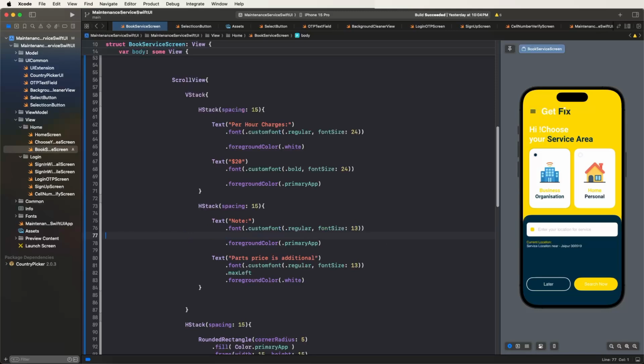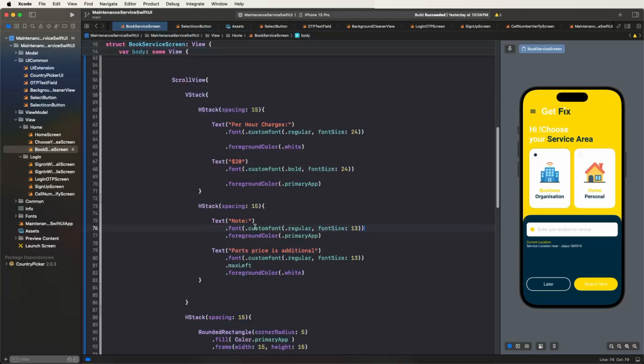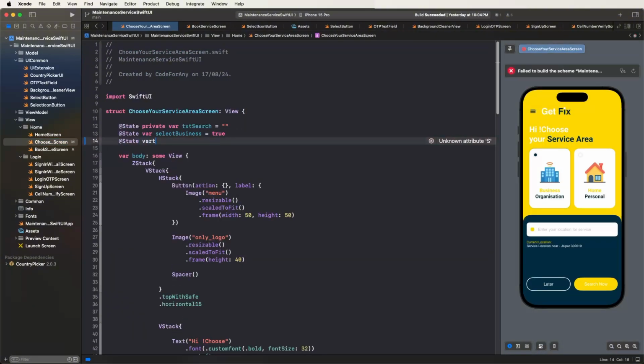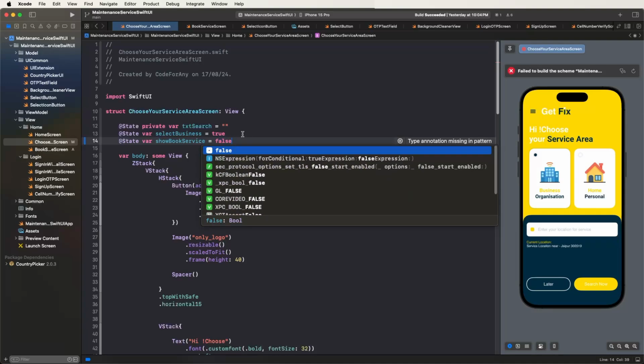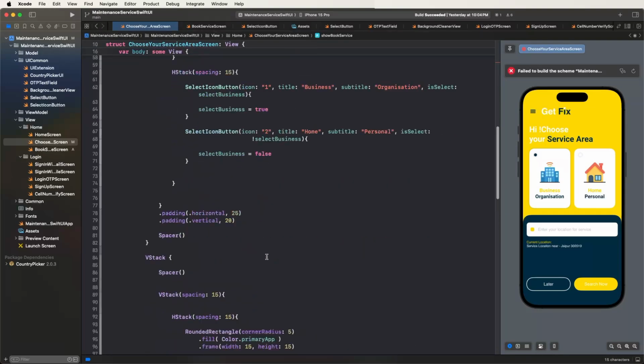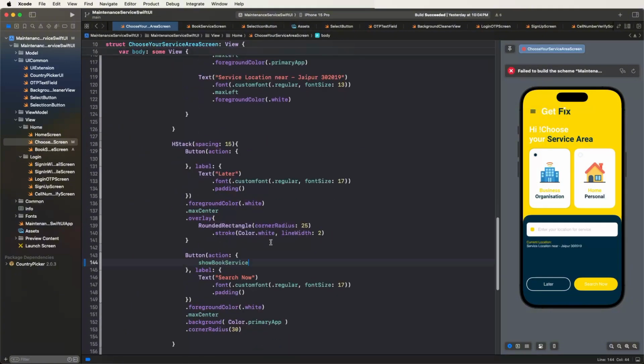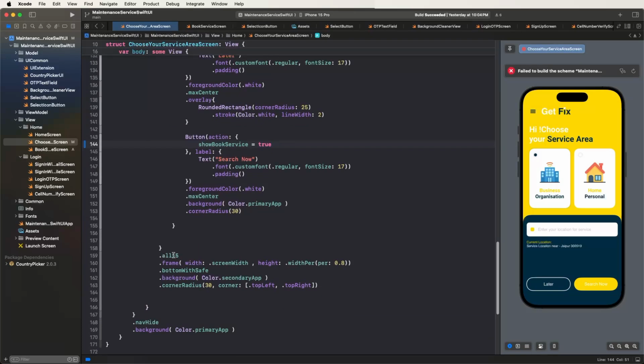Like these settings here for the book service, we need to write down. First of all, we need to configure these buttons. Need to write down the state variable, and set the show book service. By default, set this to false. Now we need to give click events inside this search now button. We need to configure it here. Set it to true, and also configure the next screen move.